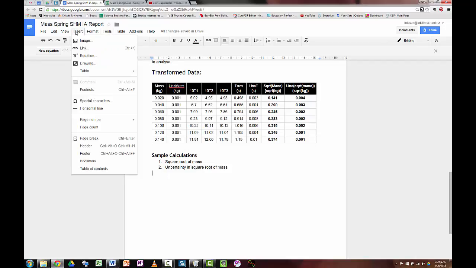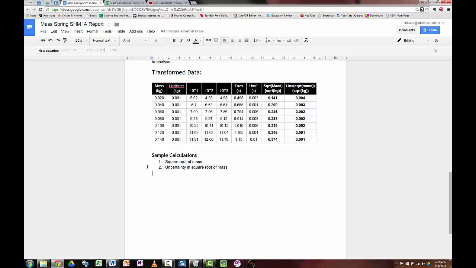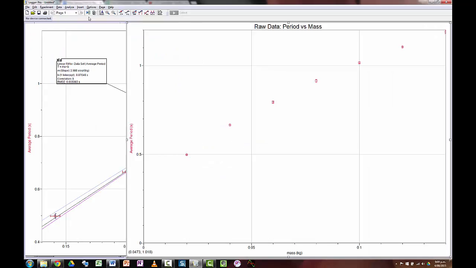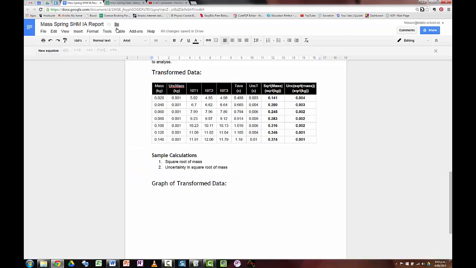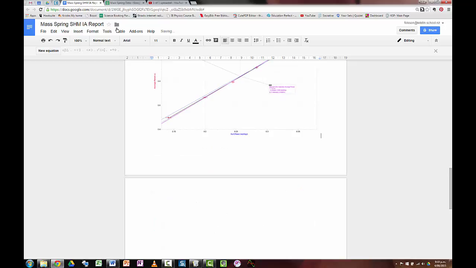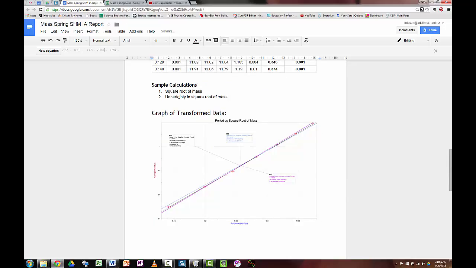To insert equations neatly, you can use this equation editor. I'll let you have a play around with that. We then want a graph of transformed data. That's a new section, so we'll do Control Alt 2. So we have heading 2 for all new sections. No, sorry, heading 1 we want really. And then we go back to our graph. And now we want this one that took so much work. And paste it in. Okay. So that's our graph.